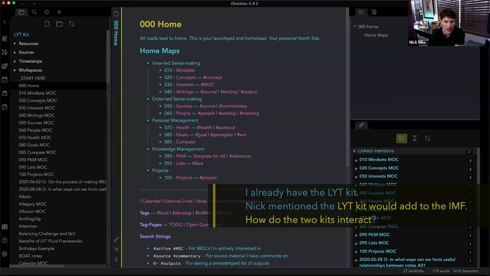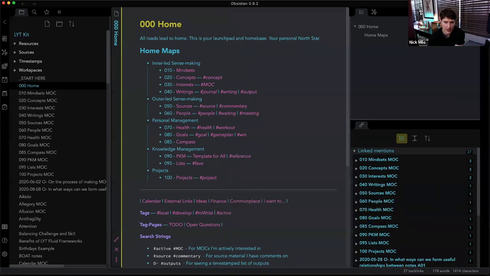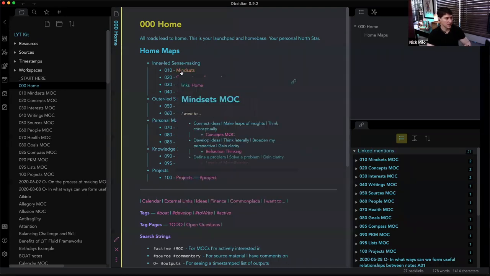Patrick, I already have the IMF kit. Nick mentioned the light kit would add to the IMF. How do the two kits interact? The light kit replaces the IMF kit. If you already have the IMF kit, what this webinar is serving is two purposes: one, to show you some practical hands-on ways to use it, and two, to really, hey Patrick, dive into these home maps.